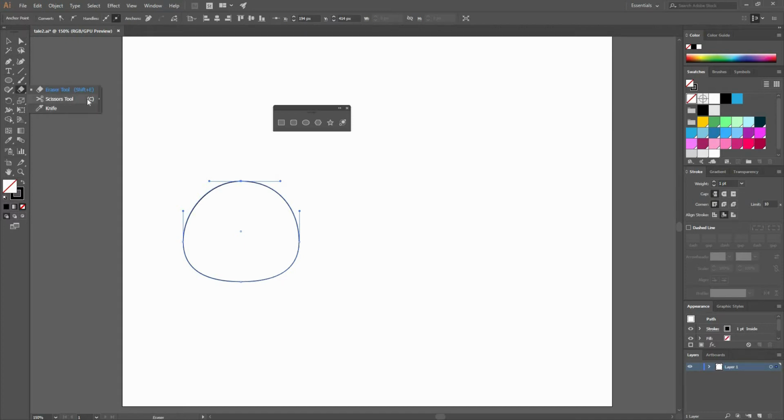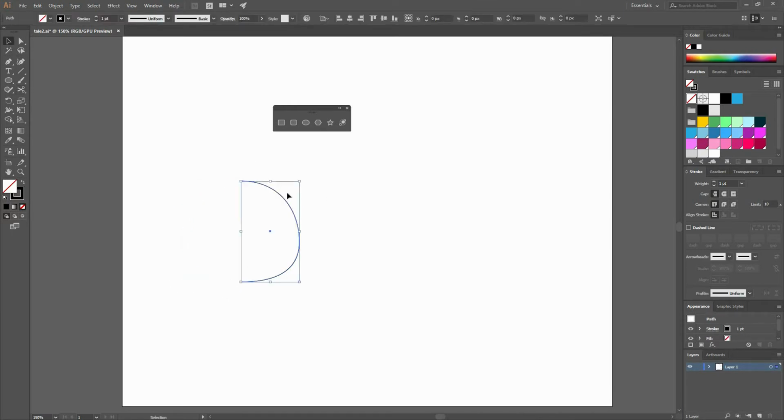eraser tool, and if you click and hold that click, you can find the scissors tool. Press the C shortcut and click on both anchor points, and now you have a half. Now you can move it around as much as you need it.